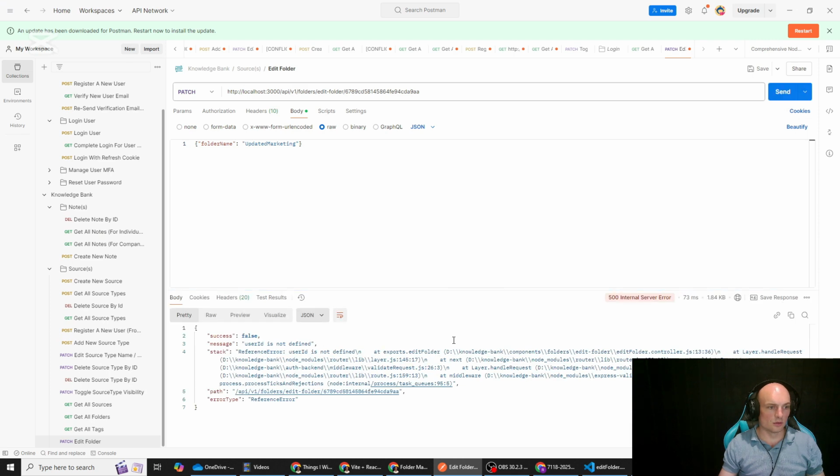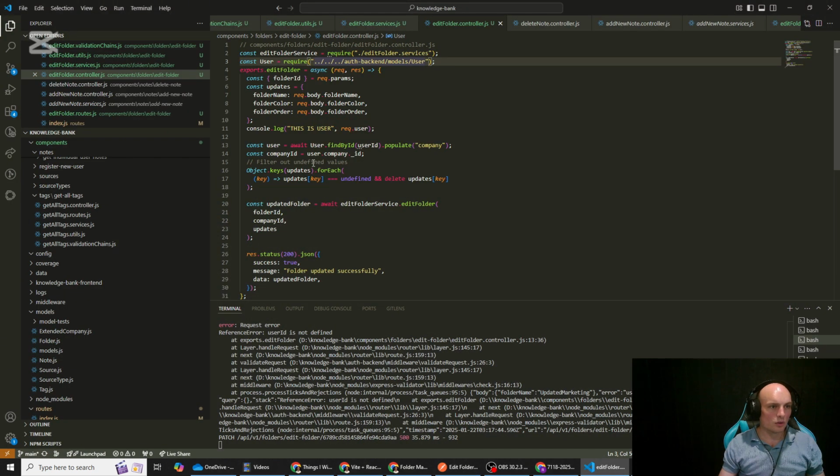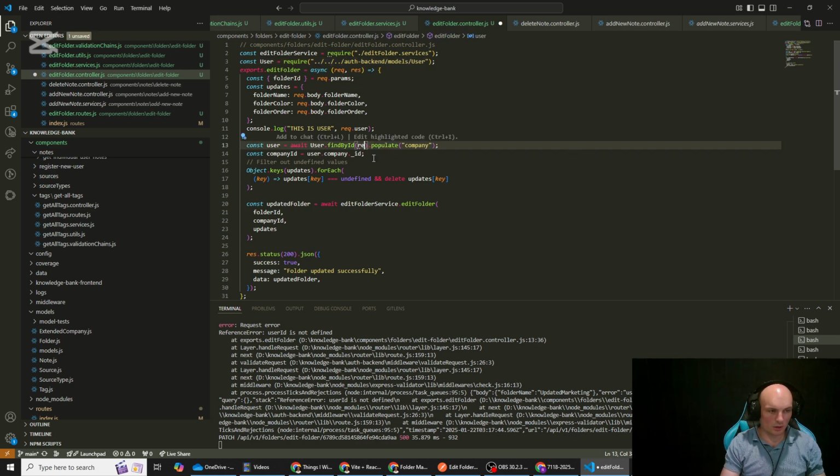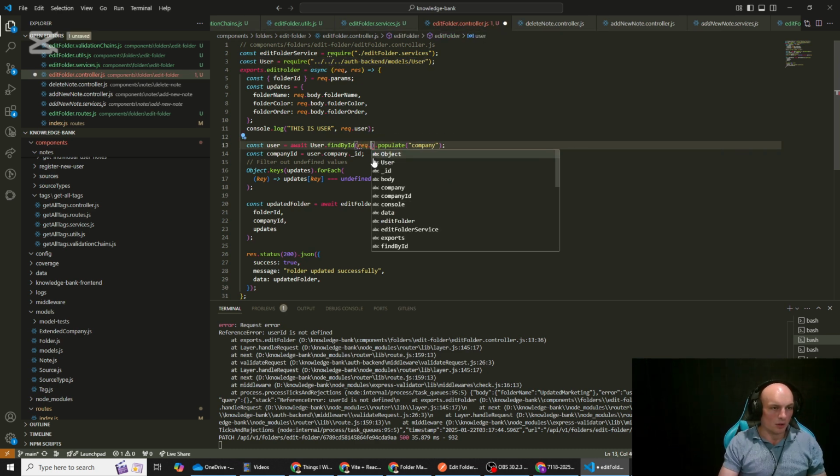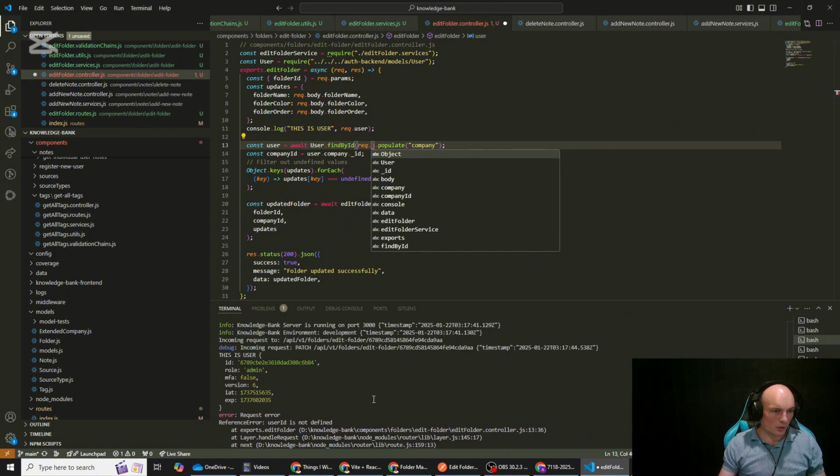Okay. Now if we edit this, send, user ID is not defined. That's my mistake. req dot. What are we doing? req dot user.